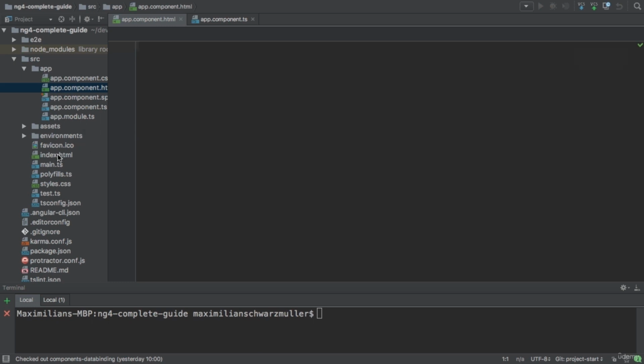So the first thing I want to do, and you can of course recreate this project by simply running ng new, any project name you like, and then cleaning it up like I did. The first thing I want to do is add the Bootstrap CSS framework so that we have some CSS classes we can work with to give this some nice styling.